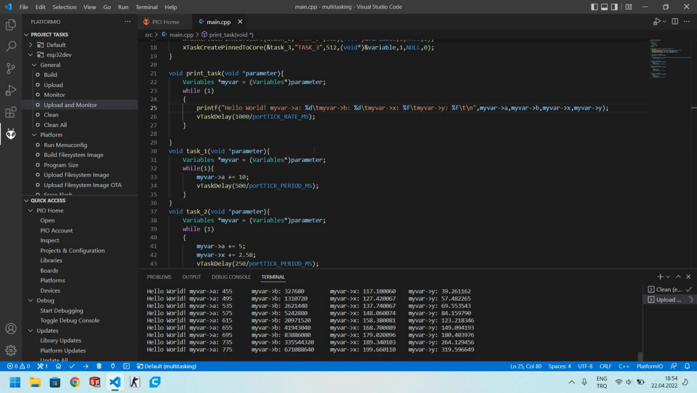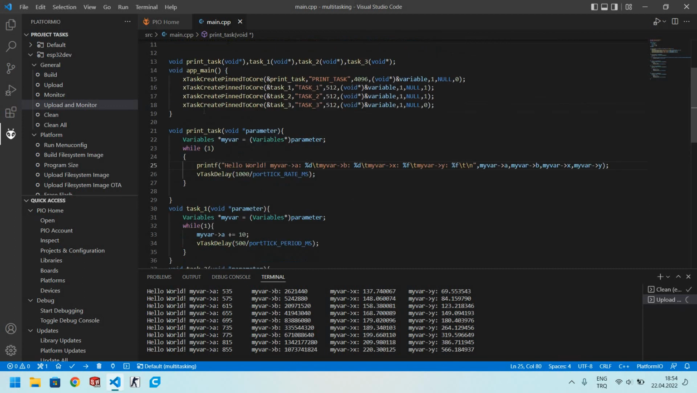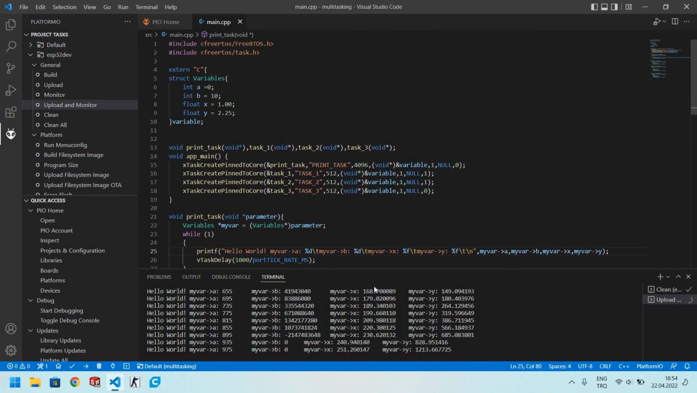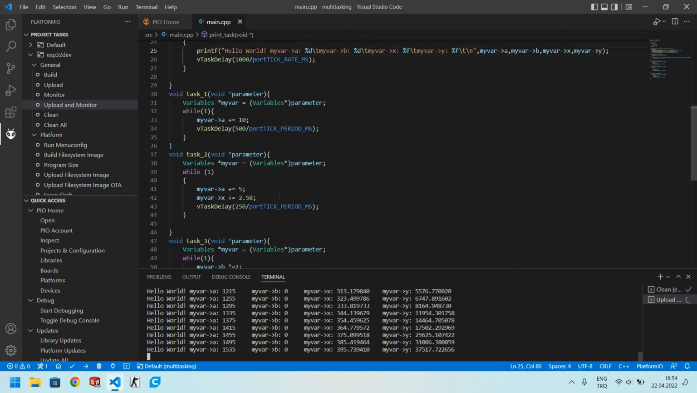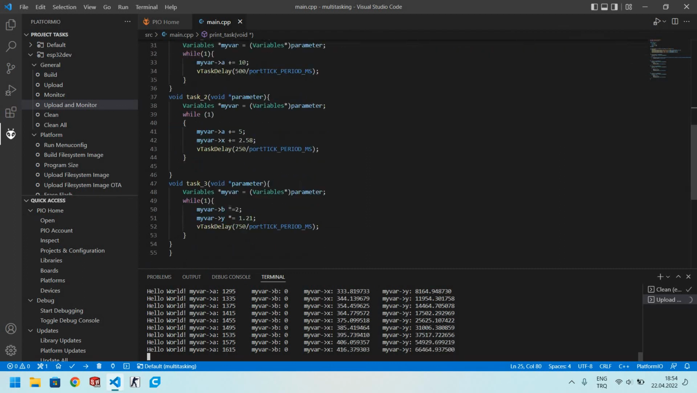Now you can make your own tasks, create new variables, new struct variables, so you can share all the variables between your tasks. As you can see, there's an overflow because we just multiplied by 2, and at the end it will overflow. So be careful about it. It's not important. So that's it, guys.